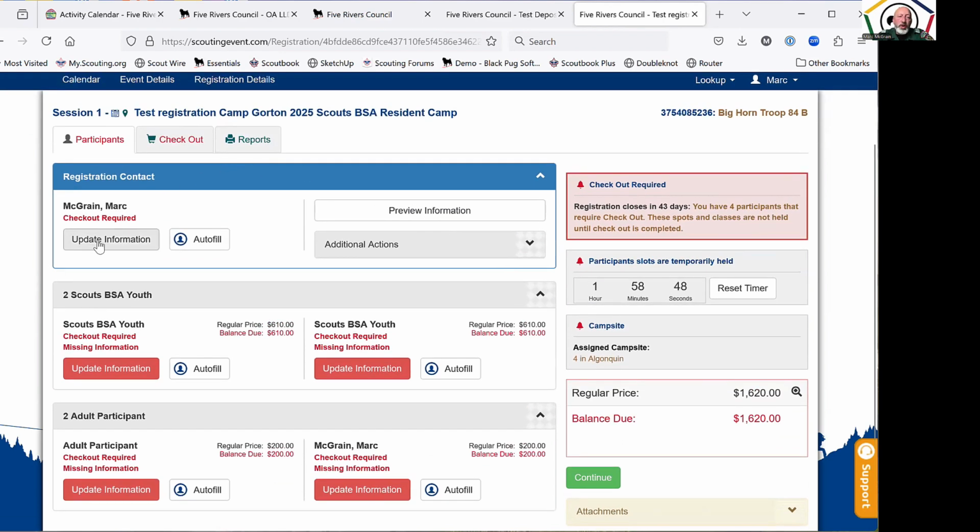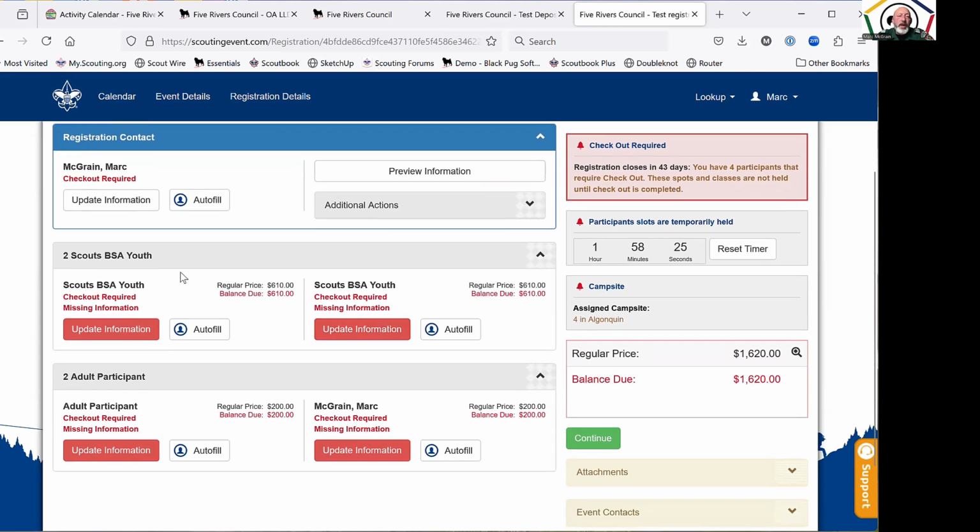I can update my own information. I could autofill this from here. If it wasn't me, it defaulted to me. So if I'm doing this, but I don't want the registration to be on me, I can change who this is. Probably not much of a reason to do that. Additional actions. We're going to come back to this because there's a lot of additional actions we can do here. Let's look at the registration. So you'll see that here's my 2 youth. Here's my 2 adults. So if I go to update information, and it tells you right here in red, checkout required, and then there's missing information.